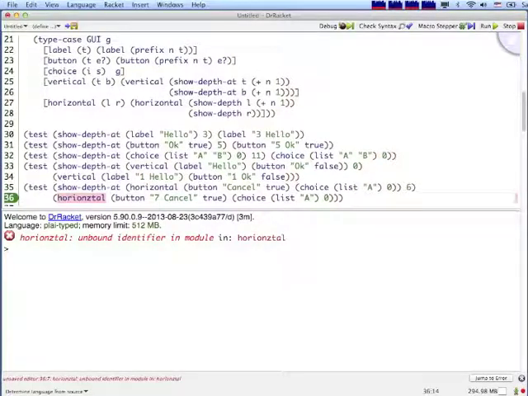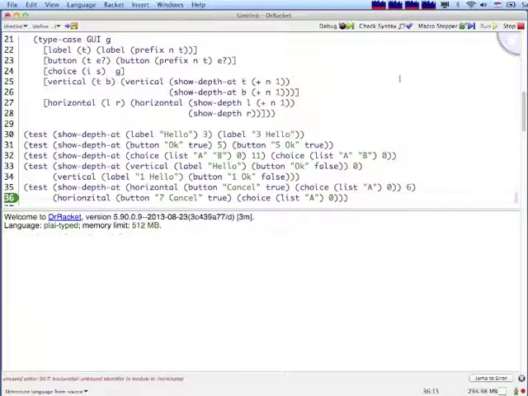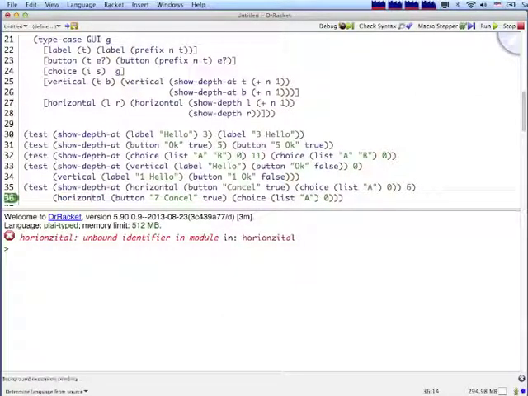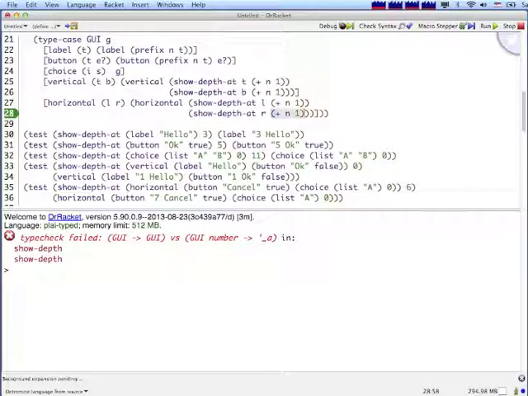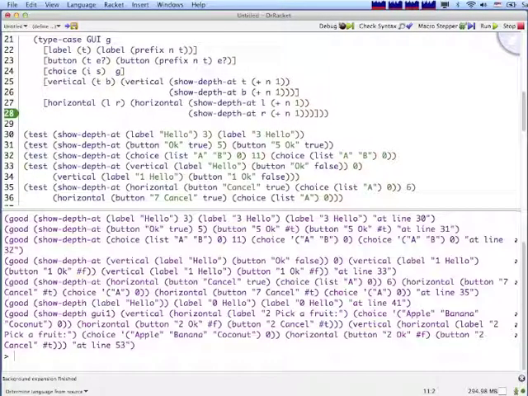Notice that if it wasn't clear what my accumulator was doing here in this particular show depth at function, then my examples would have helped me figure out what the accumulator is supposed to do. Horizontal. Okay, and I got a type error because I forgot to make these show depth at, and I forgot the n+1 there. Okay, and looking through, all of our tests passed.